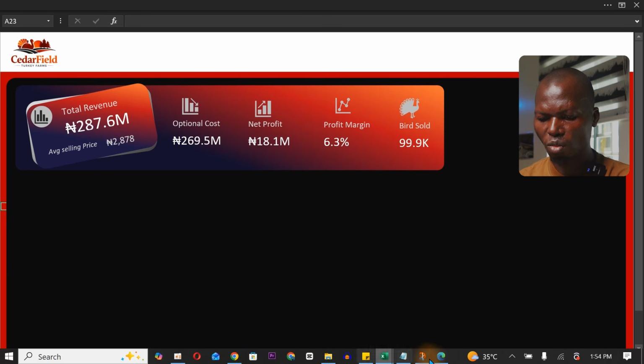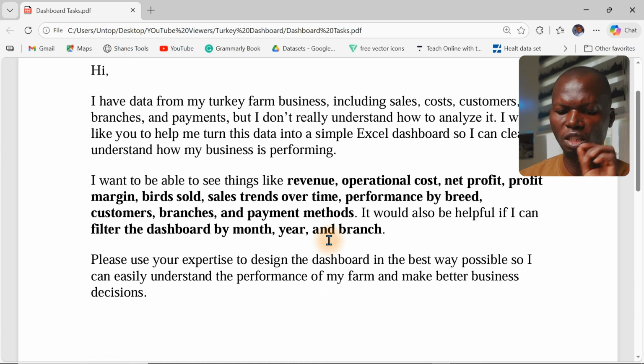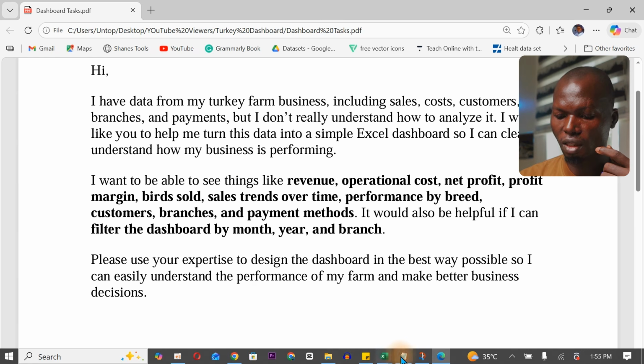So which means we have to make sure we go back and understand what the business is looking forward to seeing. If you look at it, it says, I have data from my turkey farm business, including sales, cost, customers, branches, and payments, but I don't really understand how to analyze it. I would like you to help me turn this data into a simple Excel dashboard so I can clearly understand how my business is performing. So right now, there is no specification on the kind of chart needed. So we have to actually come up with our own way of analyzing this particular data.